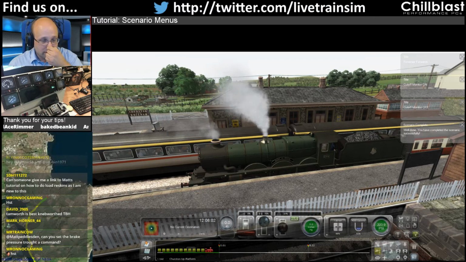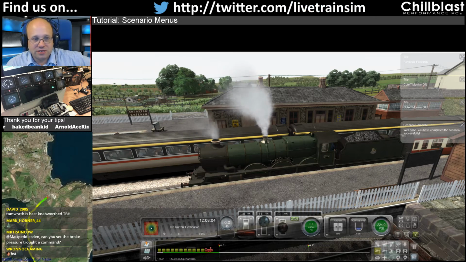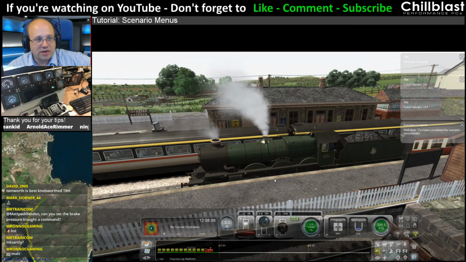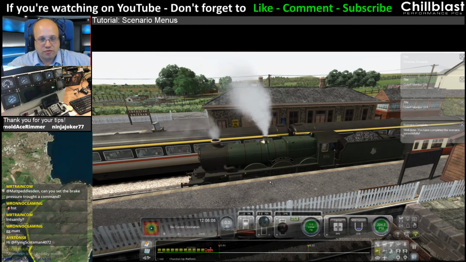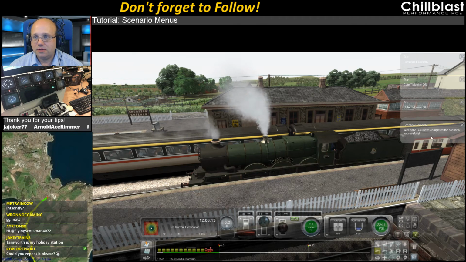Can you set the brake pressure? You can set anything. Well, you can't set the brake pressure. You can set the lever. The brake pressure is a read-only thing. So what you could do is read the brake pressure and then decide whether to apply or release the brakes based on that. There you go.